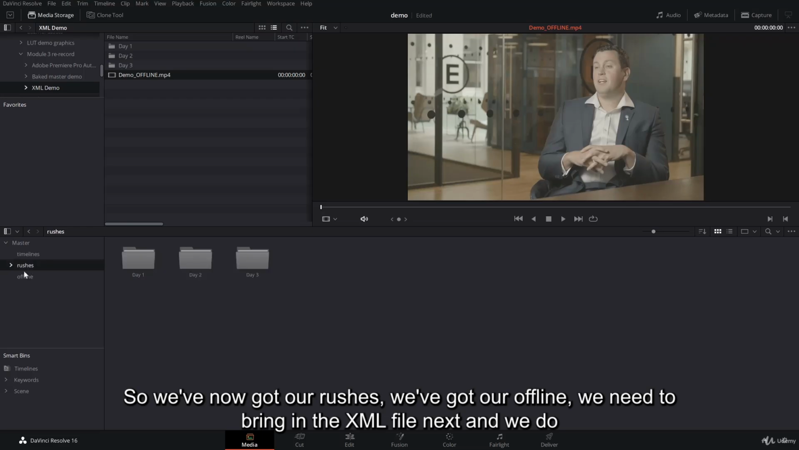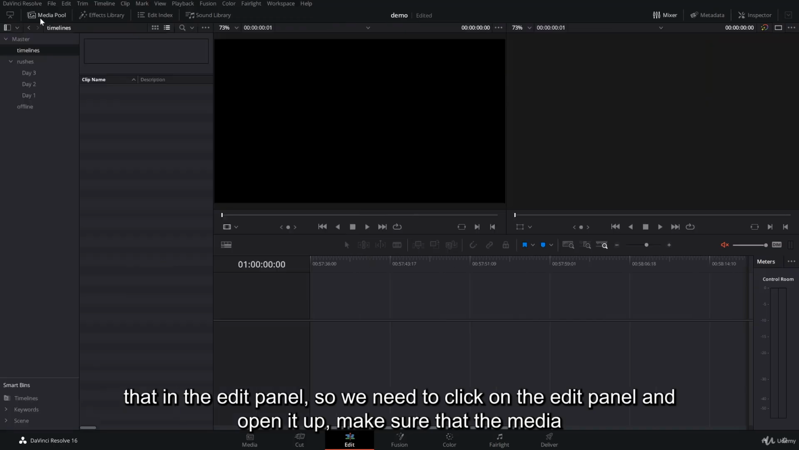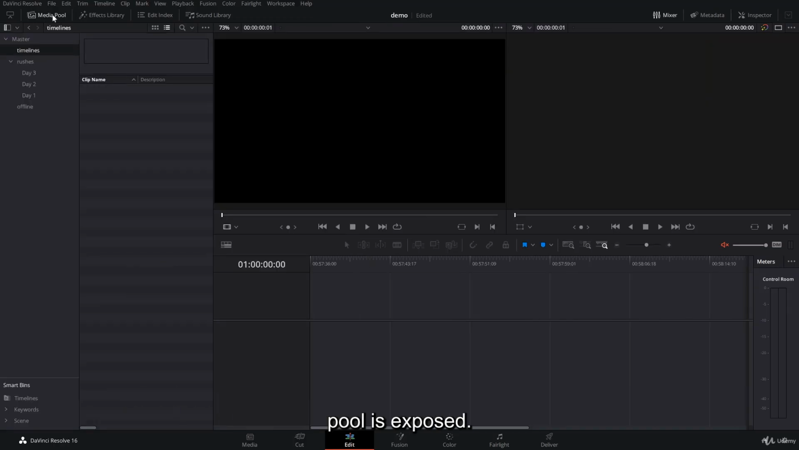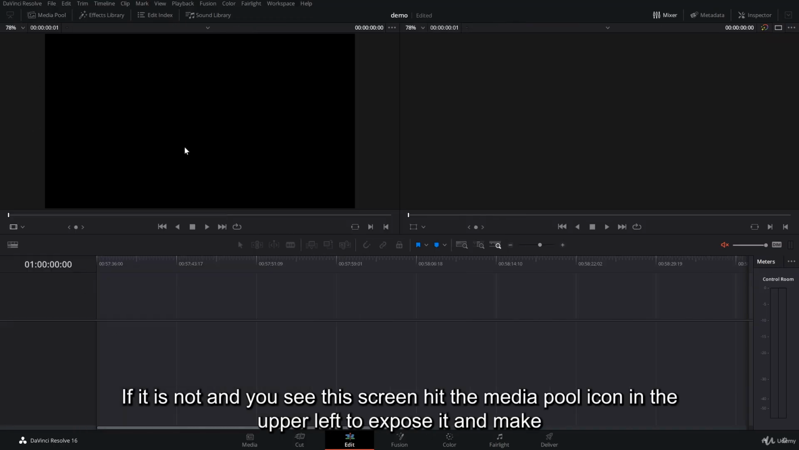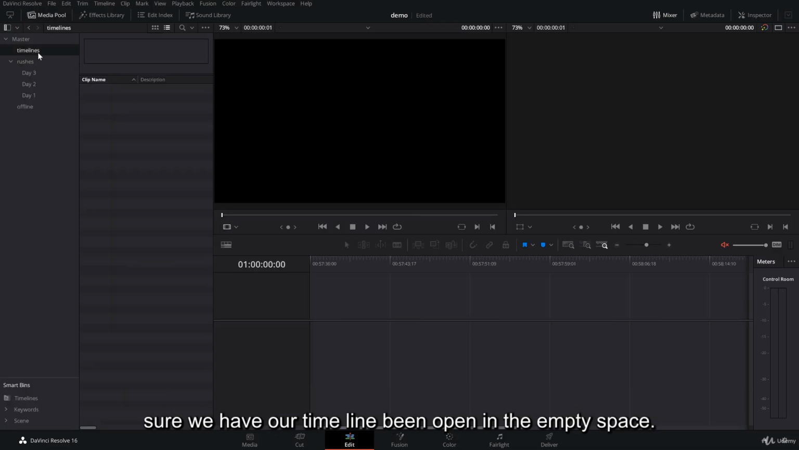So we've now got our rushes, we've got our offline, we need to bring in the XML file next, and we do that in the Edit panel. So we need to click on the Edit panel and open it up. Make sure that the media pool is exposed. If it is not, and you see this screen, hit the media pool icon in the upper left to expose it, and make sure we have our timeline bin open.